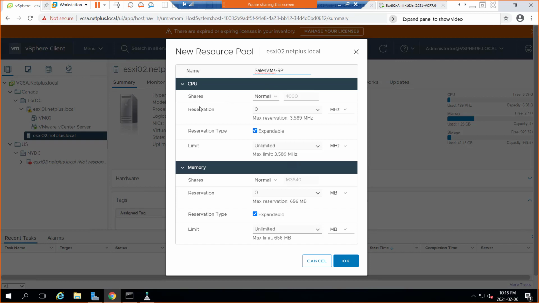So what is shares, reservation type, and limit? You can see CPU has the same features there, and memory has the same features here. Shares is normal, high, or custom. Normal, high, custom just means what priority the virtual machines of this resource pool will get. Suppose we go for high here, right?